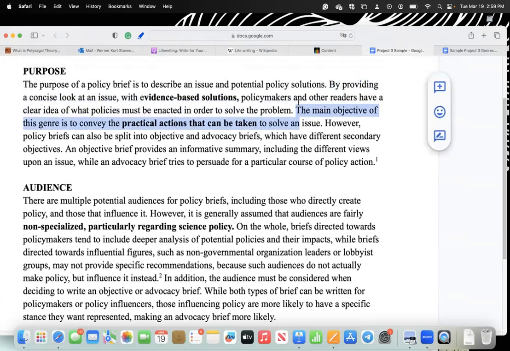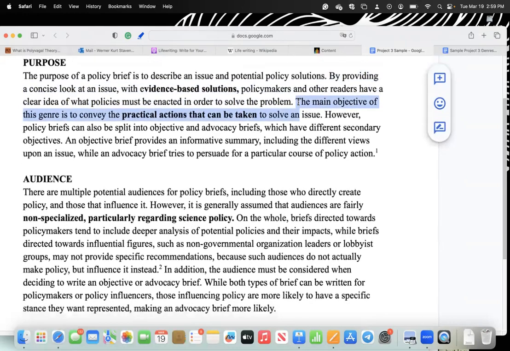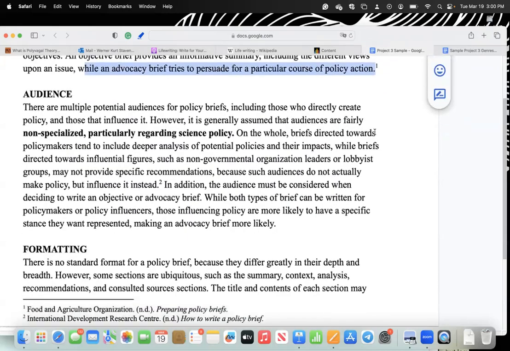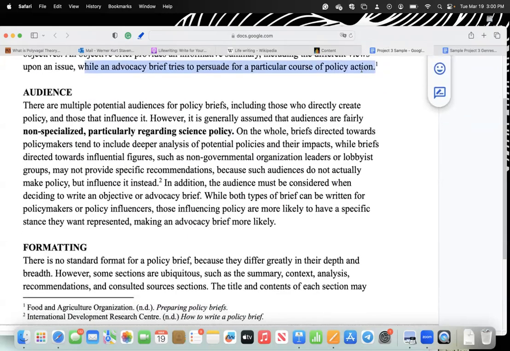The main objective of this genre, this kind of document, the policy brief, is to convey practical solutions to be taken. They also can be split in objective and advocacy briefs, which have secondary objectives. Maybe a slight footnote as to what those might be here. An objective brief provides an informative summary. Well, they do what I asked them to do exactly here, so my apology. An advocacy brief tries to persuade for a particular course of policy action. And we do see a footnote with some information on that.